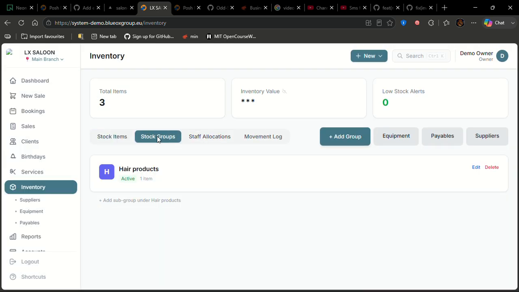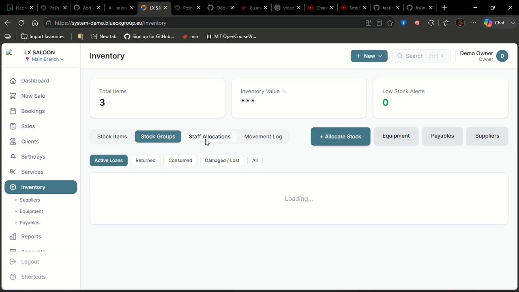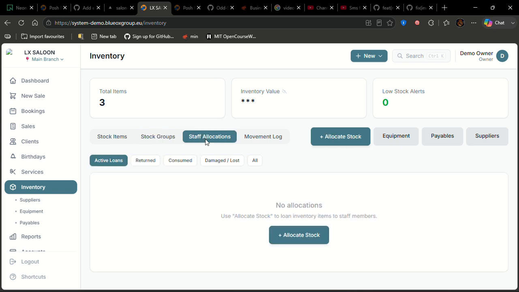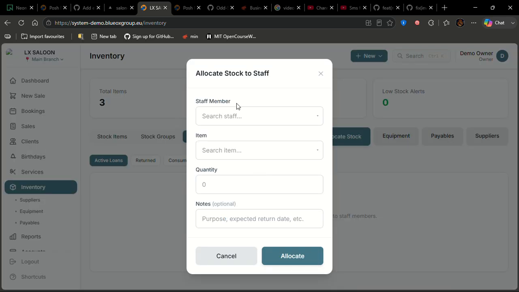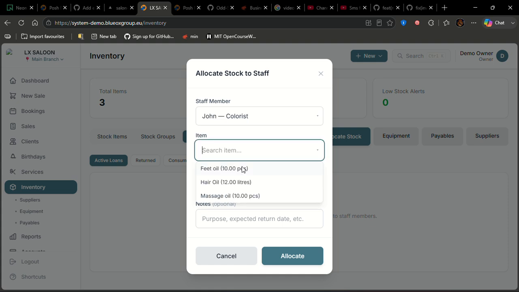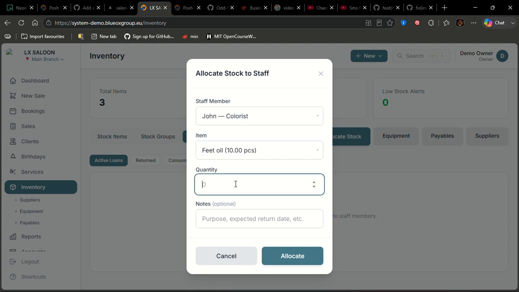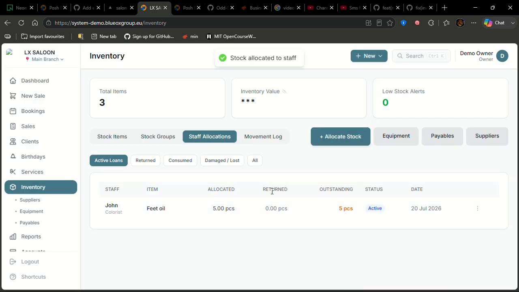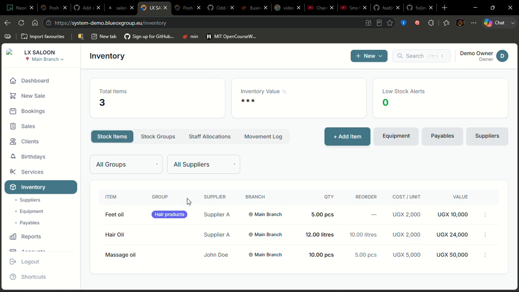We have stock groups. This is used for managing groups of the stock items. We have stock staff allocations. For example, if you want to give some items to a staff, you can allocate stock to a staff. For example, I want to give John the feet oil, the ones I've restocked. I want to give him 5. Since I have 10 pieces, I'm giving him 5. So here it shows I've allocated 5 pieces to John. If I come back to stock items, it shows I'm remaining with 5 pieces.